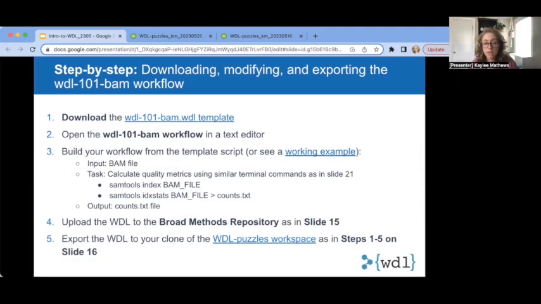And then you'll upload it to the Broad methods repo, and then export it to your Terra workspace. After you export the workflow to your WDL puzzles workspace, don't set up your workflow yet. Just get to the point of getting to your workflow configuration page, and then I will walk through configuring that workflow for you. Are there any questions about what I'm asking you to do? No? Okay. So I'm going to give you time to do this now, and raise your hands when you're done, and please let us know what issues you run into.